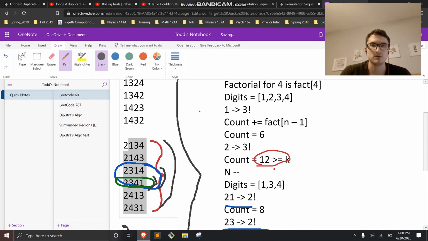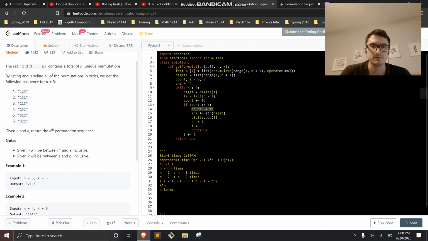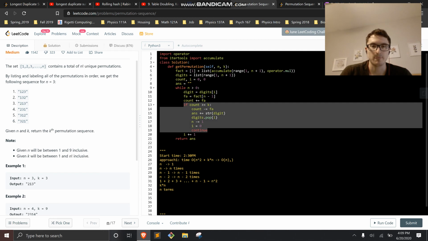Okay, where am I at? I'm here. Okay, so that's what this does. We always want to add this digit to our answer, and we pop from the digits, we decrement n, and we set I back equal to 0 because we start over with the digits. Then we continue because we don't want to bother incrementing I. We only want to increment I when we're not running through here.